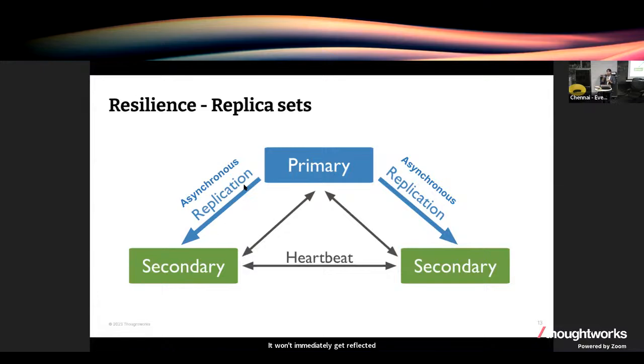It will be written to something called the operations log, oplog, and that oplog will be read by the secondary and it will update itself. So this is how the replication works within the replica sets. And you see something called heartbeat here. This heartbeat is like a health check, constantly polling each other.